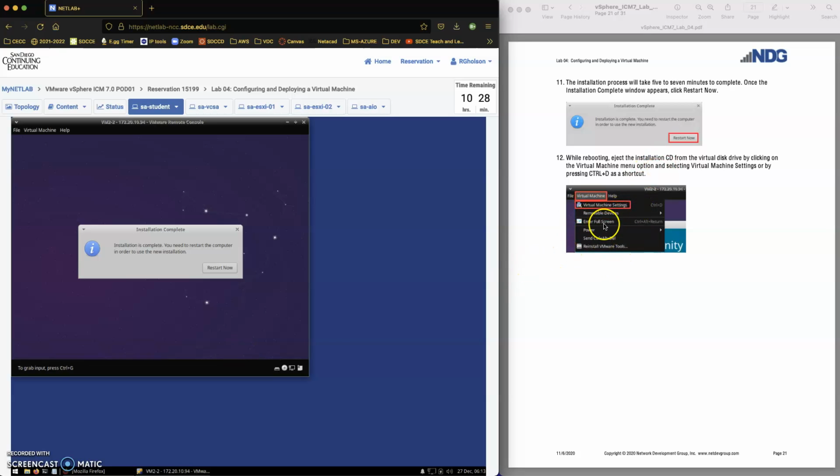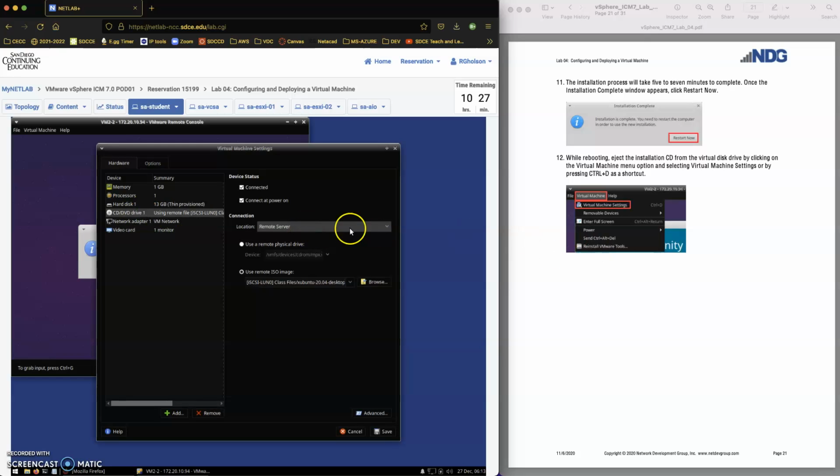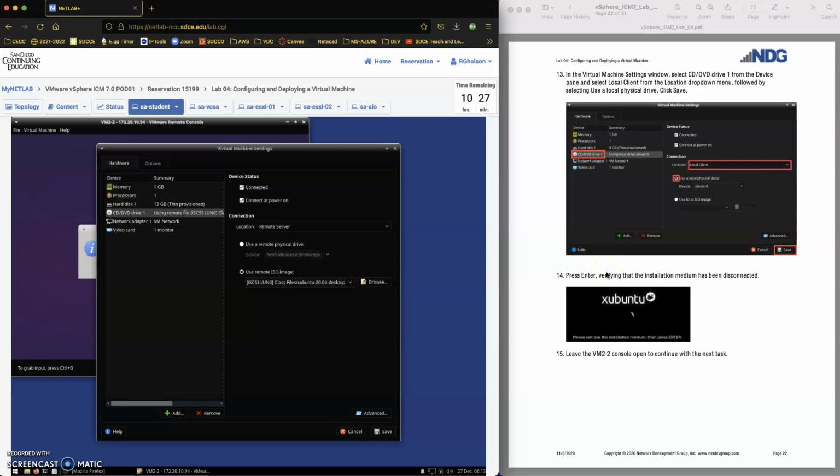But before we do that, or after we do that, we're immediately going to eject the installation CD. So you'll notice at the top of the window here, before I hit the restart button, I just want to show you that when I click on this virtual machine button here, I can see under virtual machine settings, bringing that up will bring this window, which I can then choose my CD DVD drive 1. Notice that it's connected currently to the remote server, and I will need to change that to local client.